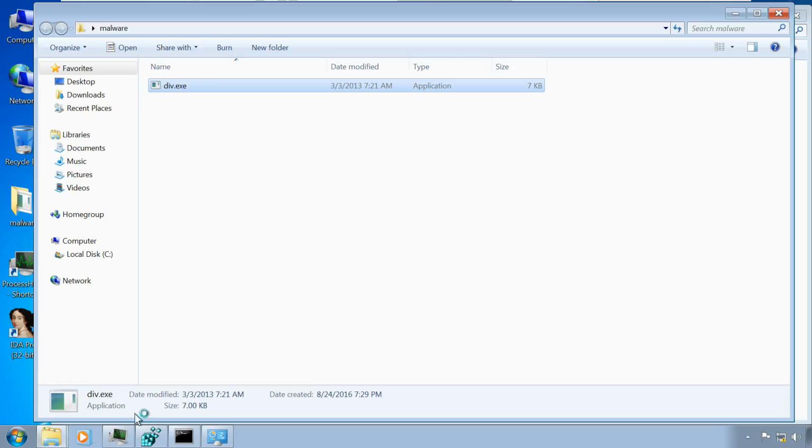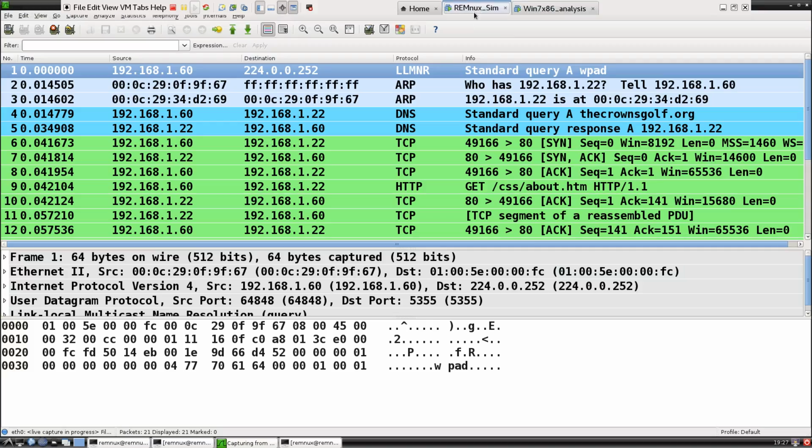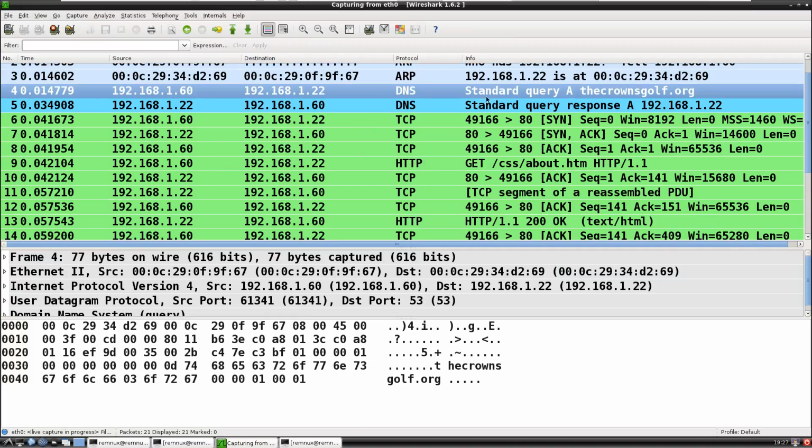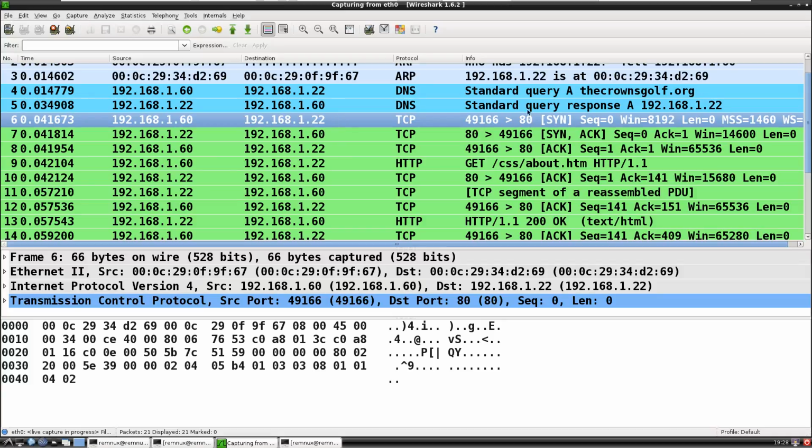As you can see, div.exe is now running. If you look at the packet capture, you see that there was a communication to the domain crownsgolf.org, and notice the response from inetsim. Because the DNS server is run by inetsim, it gave a response saying that crownsgolf.org is at this IP address, which is my Linux machine. So now the malware thinks that crownsgolf.org is at 192.168.1.22, and then it made a connection on port 80.